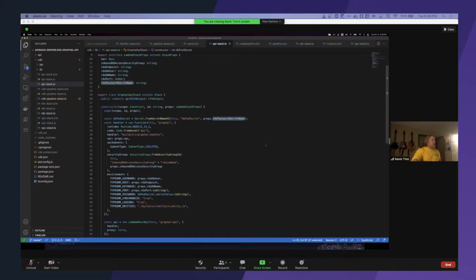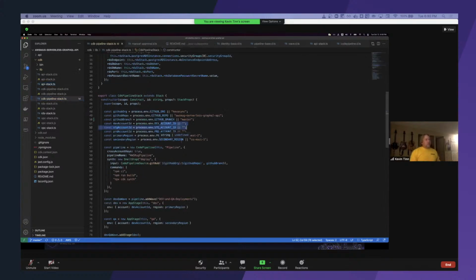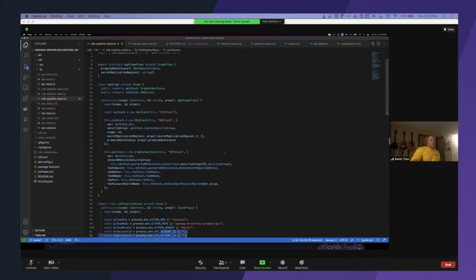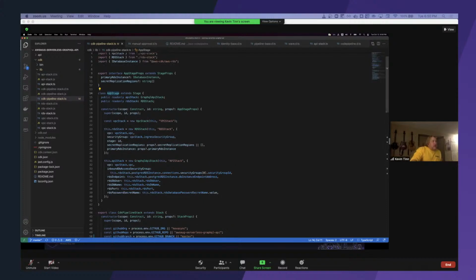And so with all that being said, the real magic in terms of the pipeline is occurring here in the previously covered CDK pipeline stack.ts file. Firstly, we'll just start at the top. We define our app stage. And again, a stage in CDK parlance is a single deployment unit of your application. So if you have a database and you have a VPC, and then you have your actual API code, all of that goes together in your application stage.